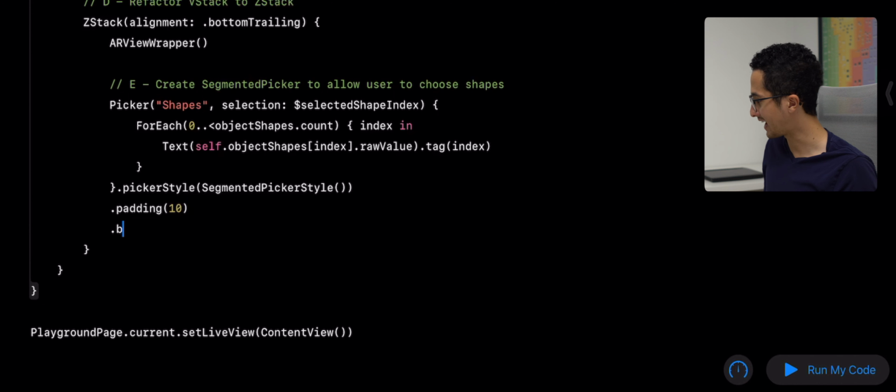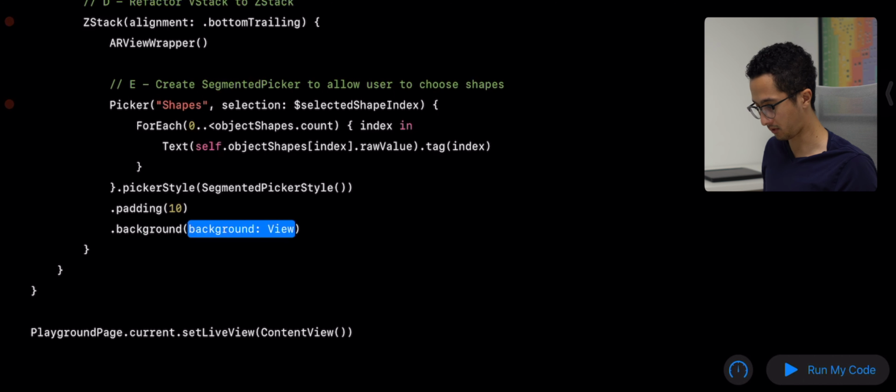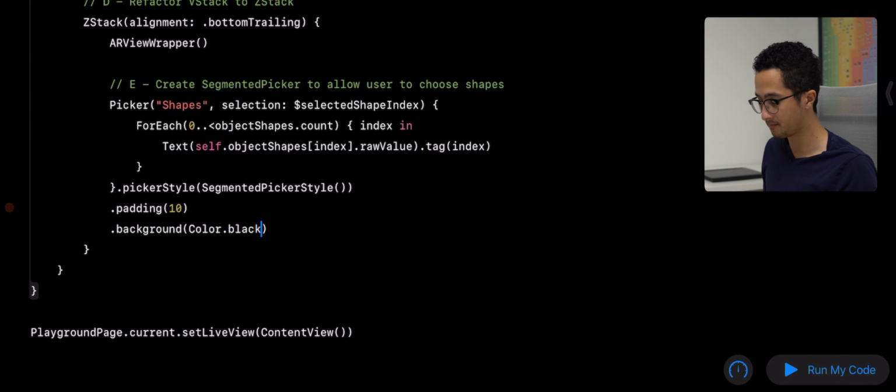And then we also want to add a background view, and we're going to add a color, black. But to make it a little bit more elegant, we're going to add some opacity to it. Let's see, we're going to make it 50% opaque. This should style our picker a little bit more elegantly. So we're going to run it again. And now you can see it's much easier to see, it looks better, it just feels better. And that's how simple it is to create your very own picker in SwiftUI.